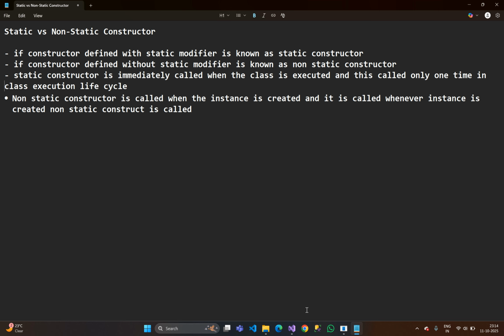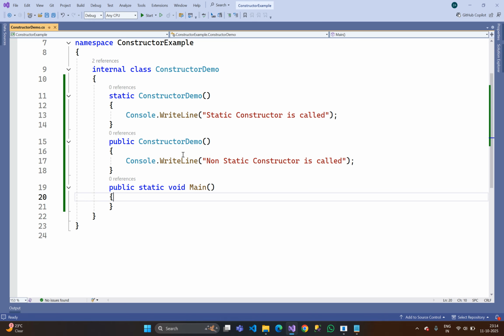What does class execution life cycle mean? It means this class execution started from here and ends here. This is the class execution life cycle. In the whole class execution life cycle, the static constructor is called only one time.